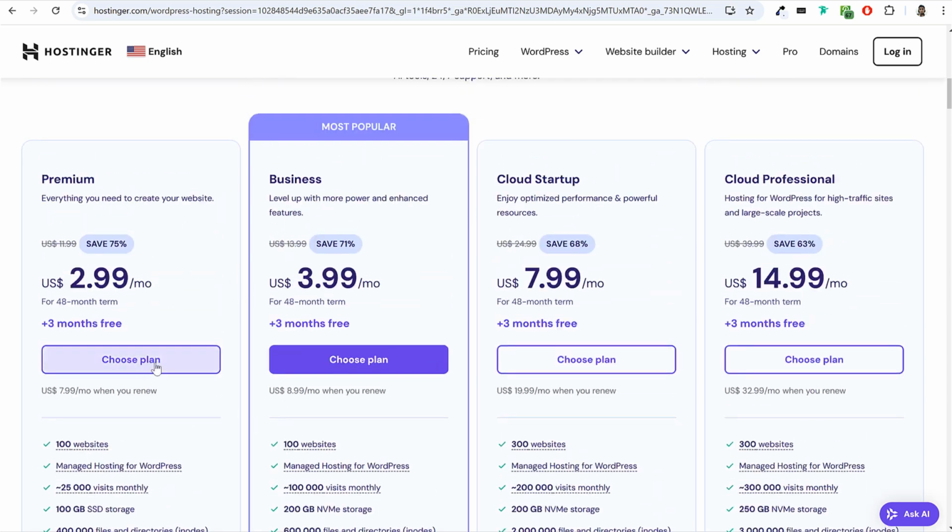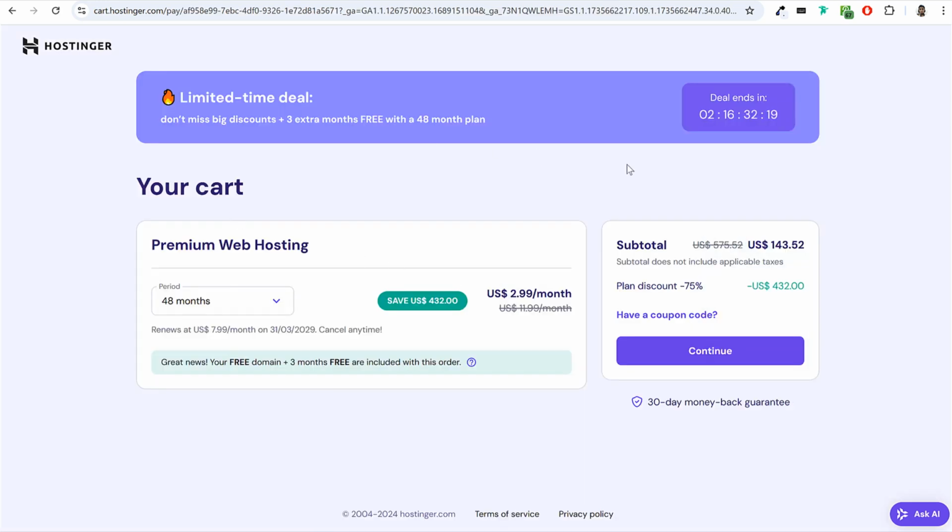So simply do one thing, click on this choose plan button under premium and select this plan. In the next step, you will see this option. Now by default, 4 years is selected. We have to select for how long you want to purchase this hosting. If you want to purchase this for 1 year, for 12 months, you can select 12 months from here. And you can see you just have to pay $35, including domain, hosting, everything, just $35.